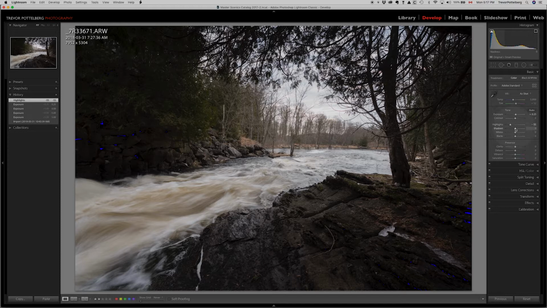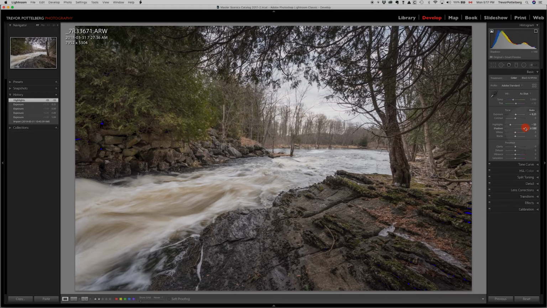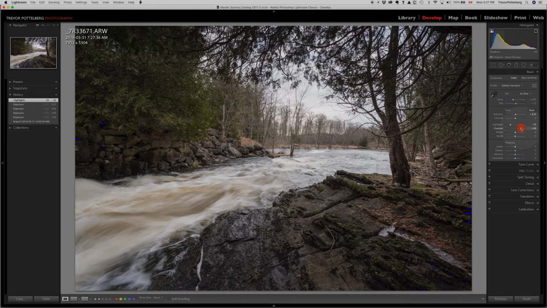And then I'm going to take my shadows and do the same thing. I'll increase them by moving to the right. And as I move up to the right, you can see that I've got a lot of detail there, but I do want to pull that back just a little bit, just to leave myself some natural blacks.